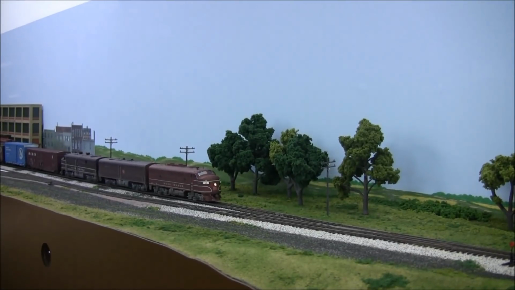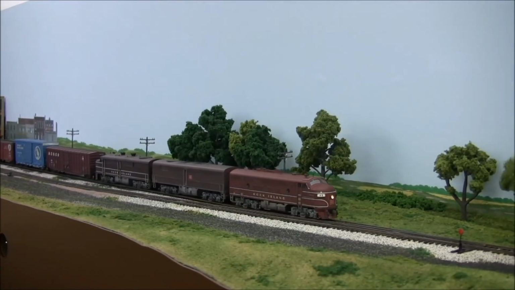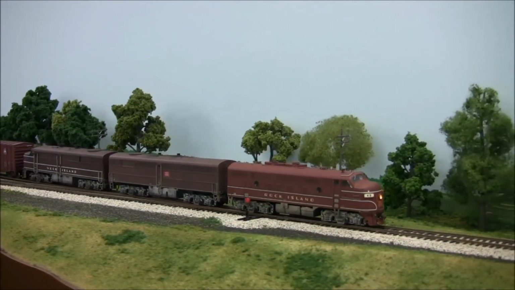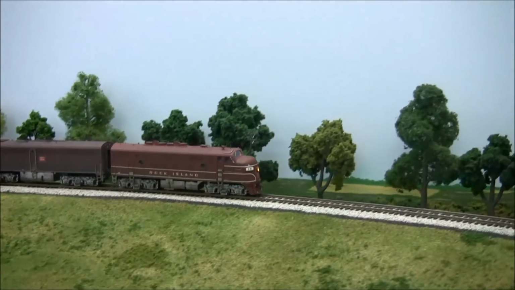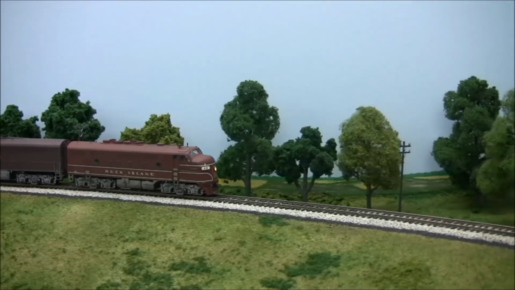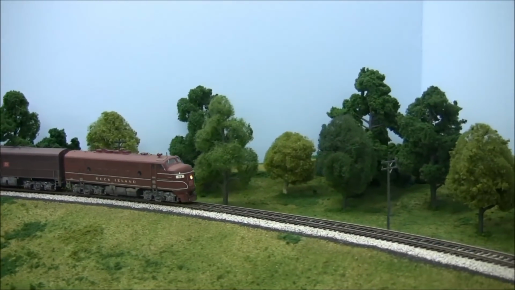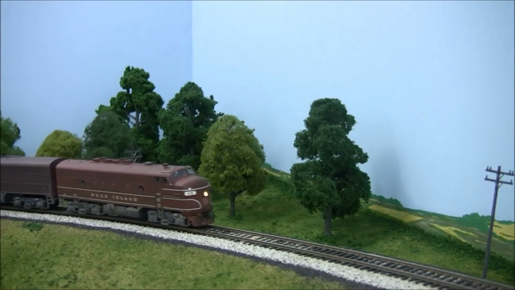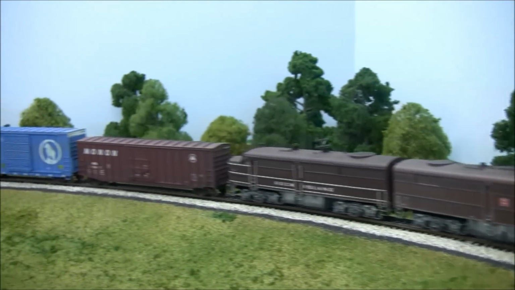Southbound train number 2. This one has F2A number 49 on the head end. Notice that the upper headlight is no longer in business. This was actually on the Rock Island, a locomotive number 49 that was in a wreck and lost its upper headlight, so they just did without it and had a lower headlight. And this locomotive lasted for many years on the Rock Island.